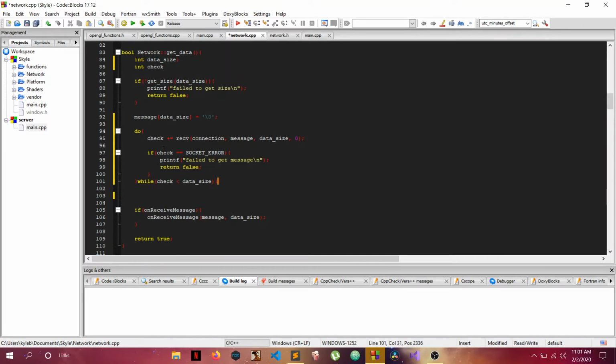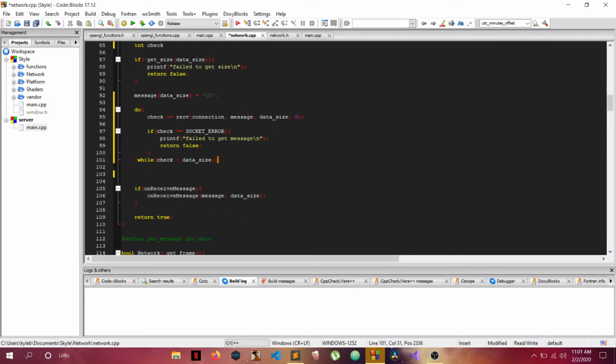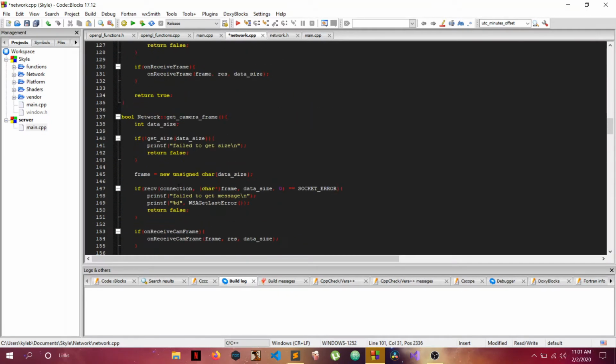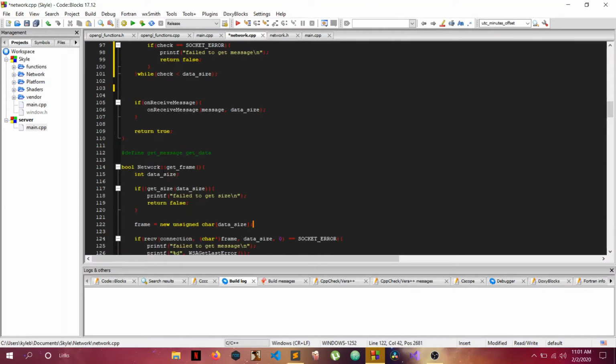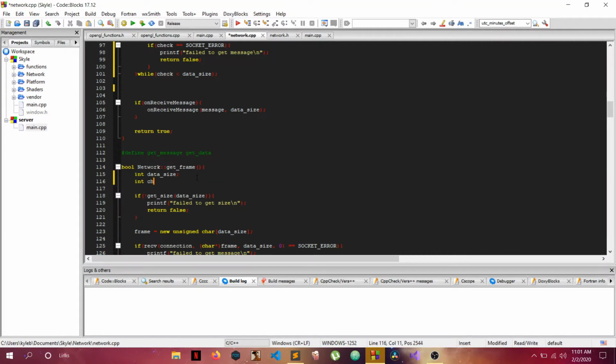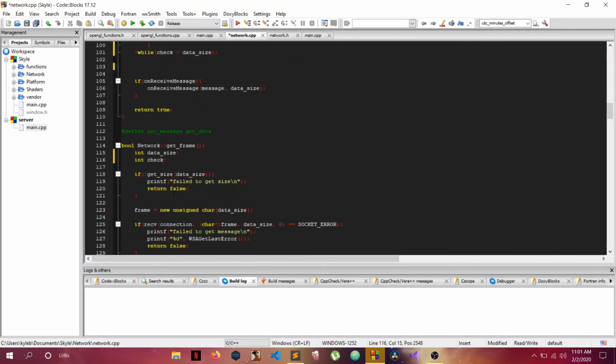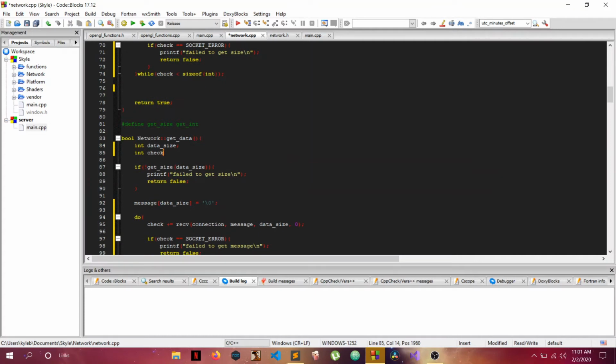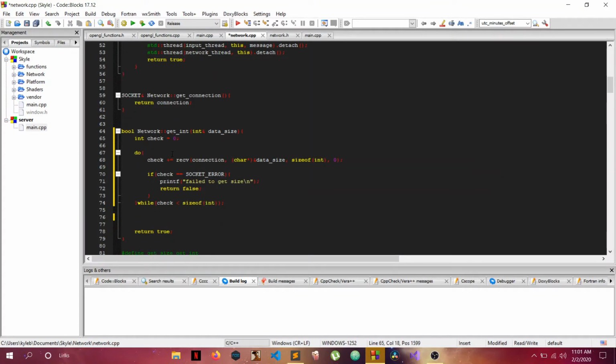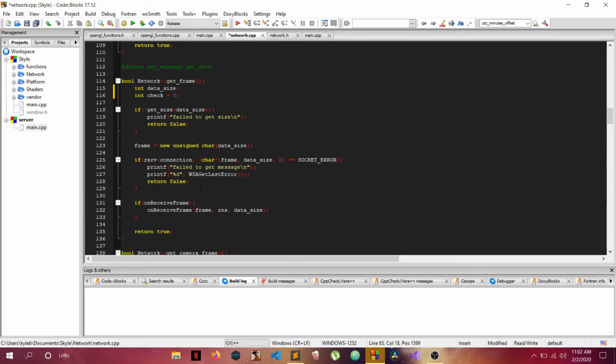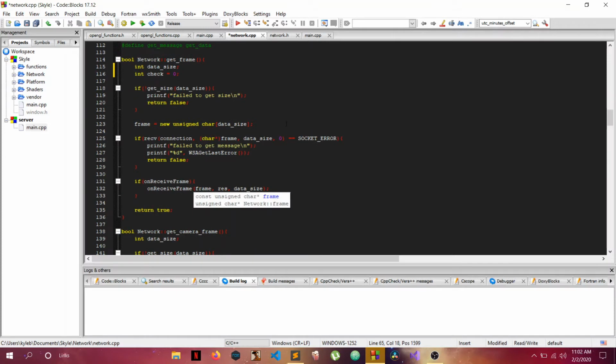Yeah. And the same thing can be done for the getFrame and getCameraFrame. So yeah, just declare it in each, and you can default it to 0 as well. So that's what I should go and do in all of these cases. Okay, and I'll edit from here and let you guys finish.